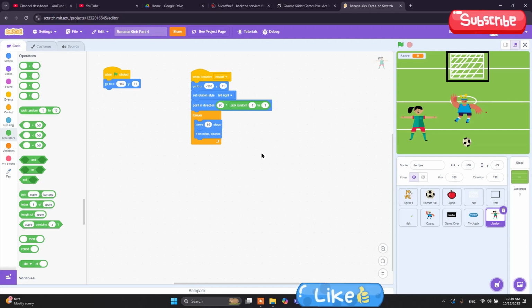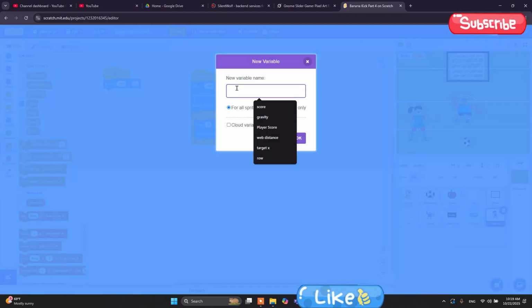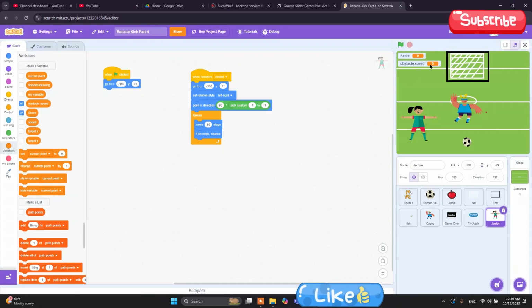Next, let's make the speed of the defender increase with the score of the goal. For that, we need to actually make a variable. So let's go to variables, and let's make a variable called obstacle speed. Click OK, and first of all we make the speed very slow so that it's easy to score goals, and once they start scoring goals, then we will make it a little bit more difficult.